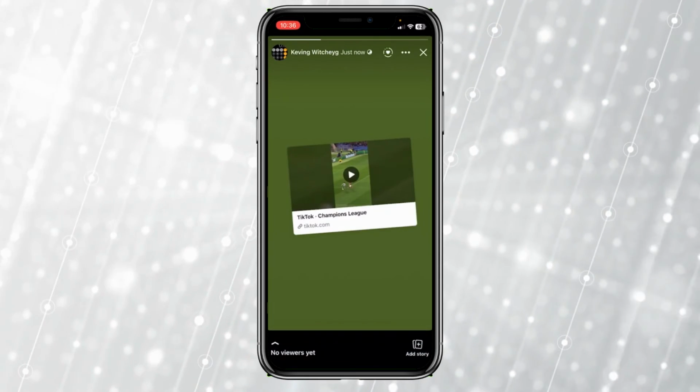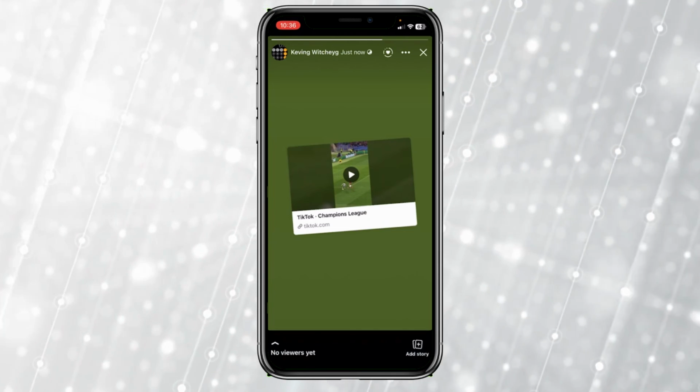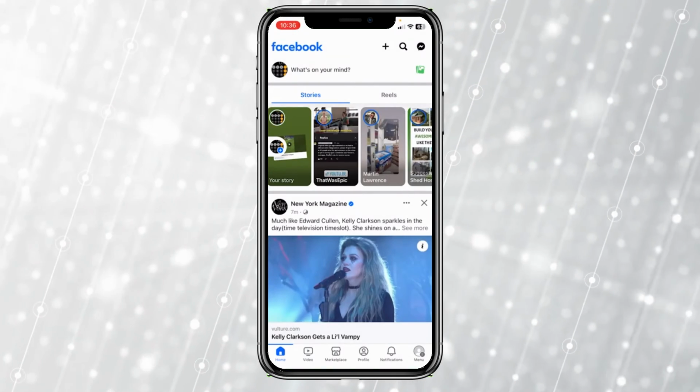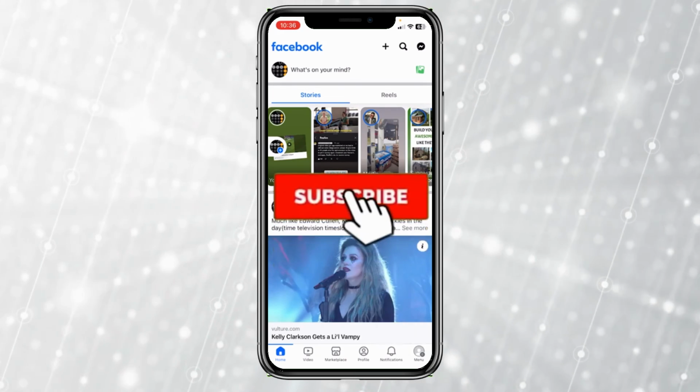like this. And anybody can just click on it. Click on view site. It'll take them to TikTok. They can watch this video. So that's how you guys can share TikTok videos on Facebook story.